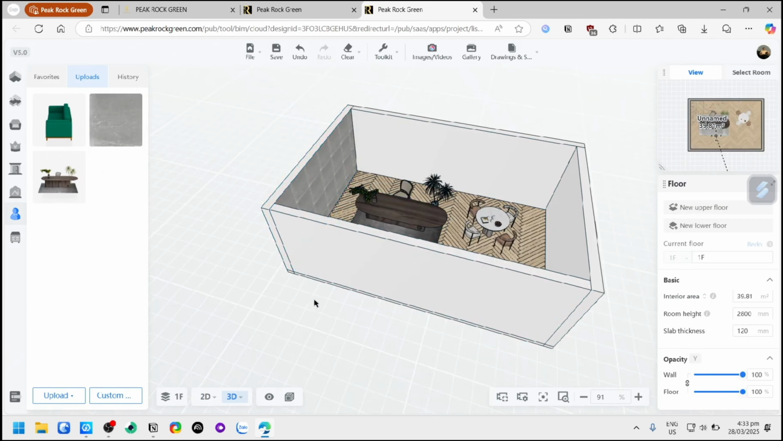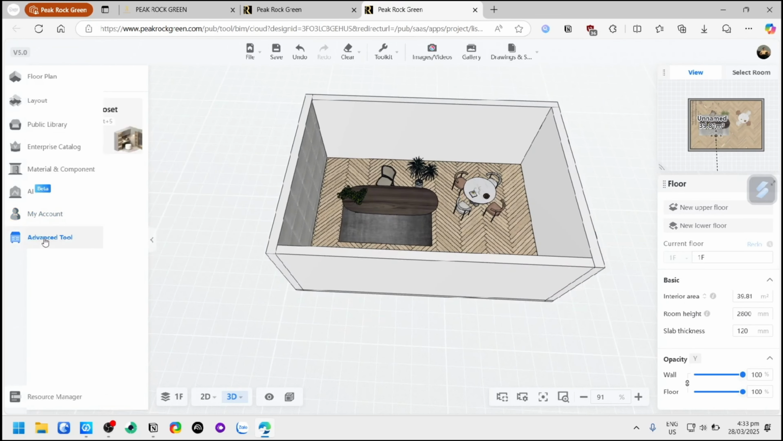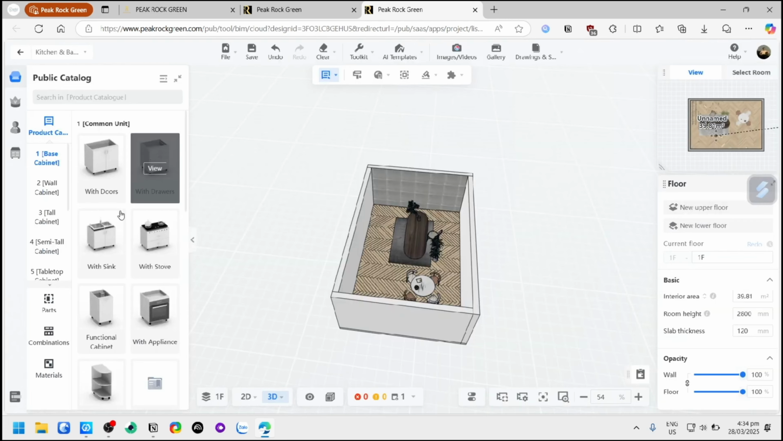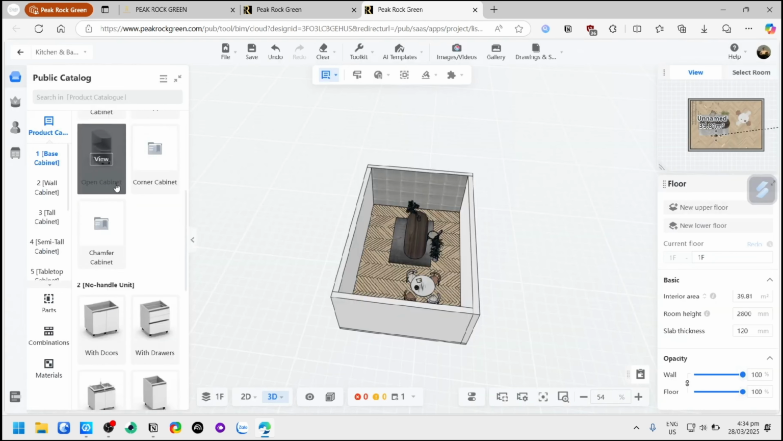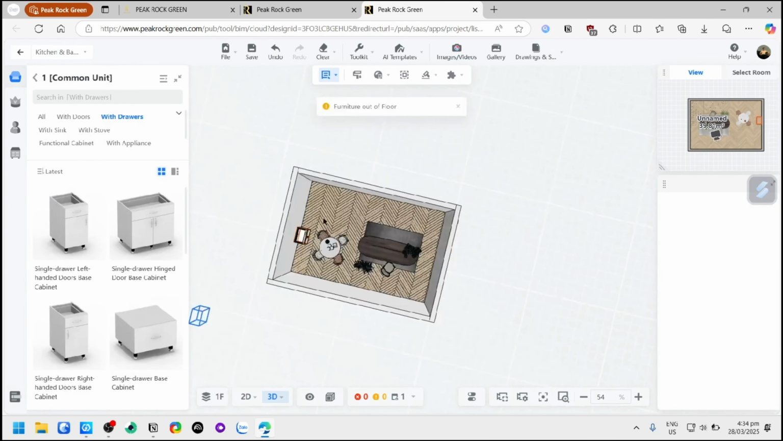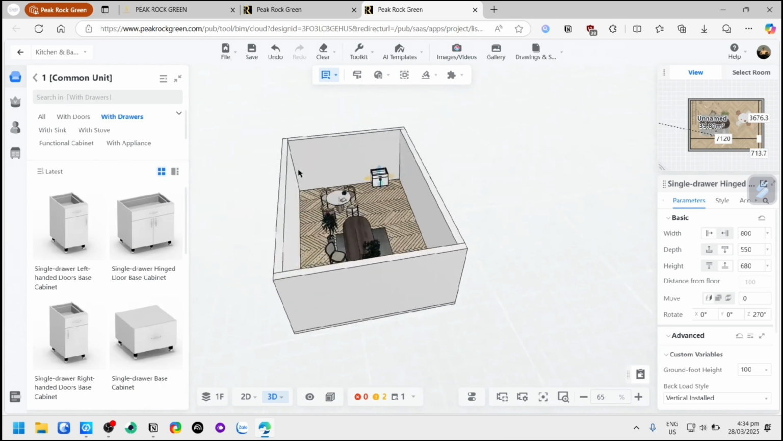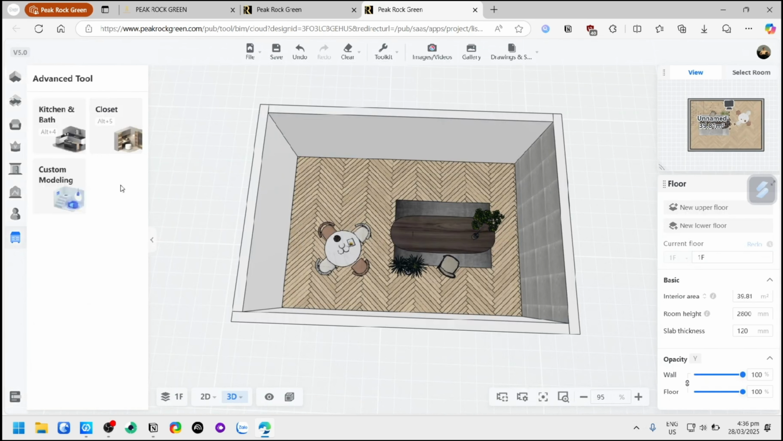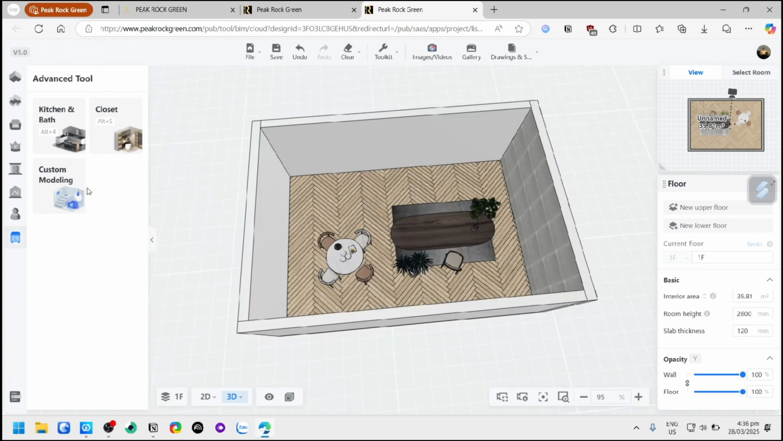Super convenient, right? Finally, we have the Advanced Tools section, which includes three main tools. The first one is for designing kitchen and bathroom cabinet systems. Here, you'll find a variety of pre-made cabinet templates to choose from, and you can customize them to fit your design. The second one is for designing wardrobe and decorative cabinet systems, and the last one is custom modeling, where you can freely create any furniture or object you like.